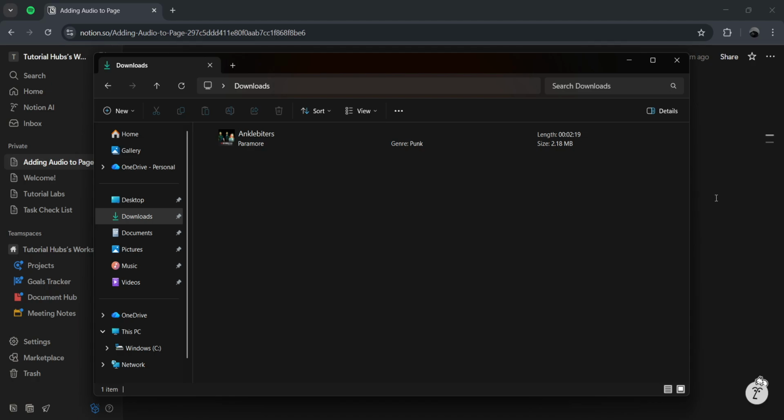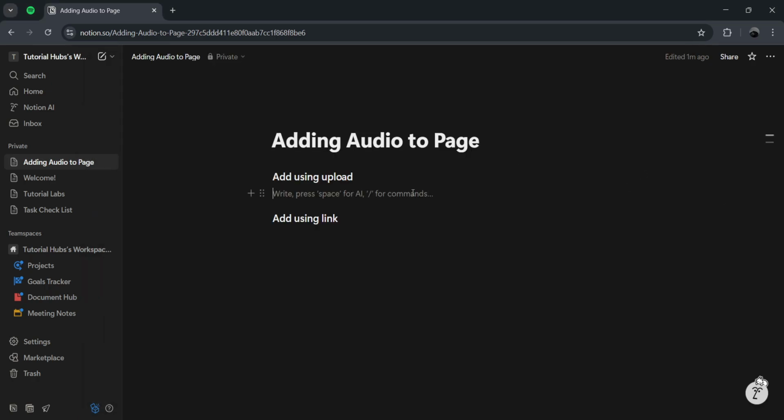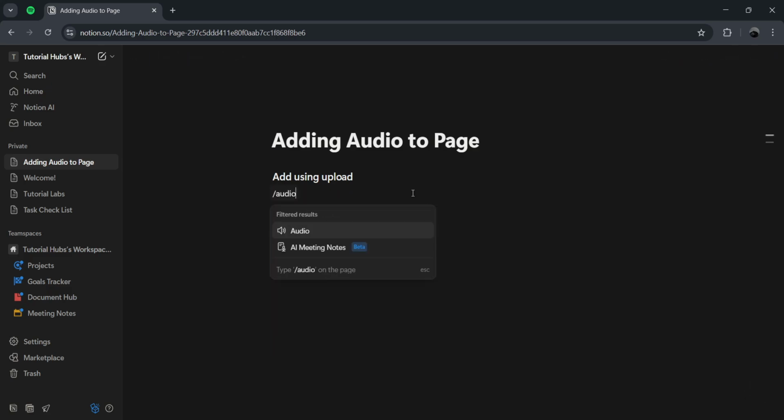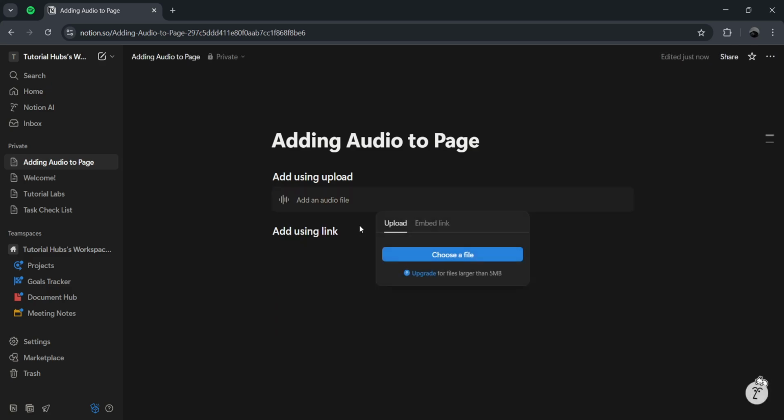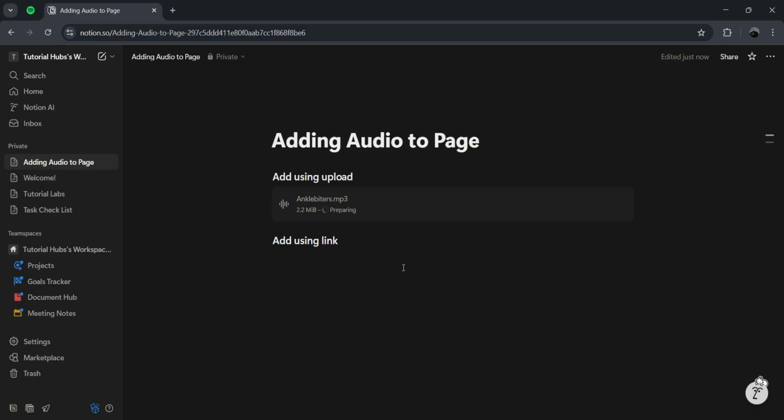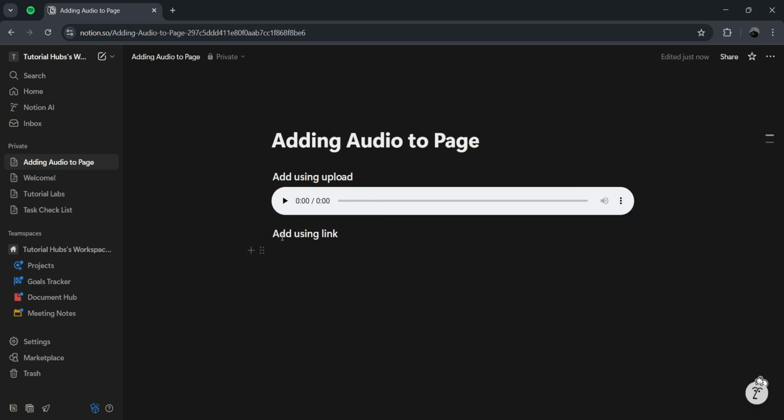Now, back on your Notion page, click on the area where you want to place the audio player, type /audio, and you'll see options appear. Click on Upload a File and select the audio file you prepared from your computer. Notion will then upload your file and automatically create an embedded audio player block right on your page. You'll see a player appear that lets you control playback directly within Notion.